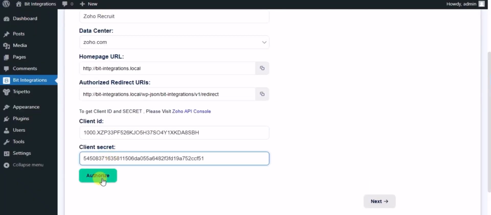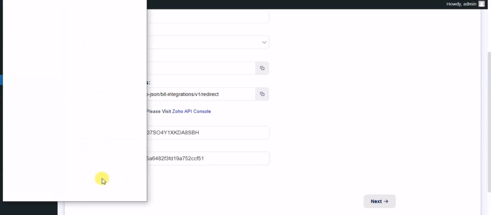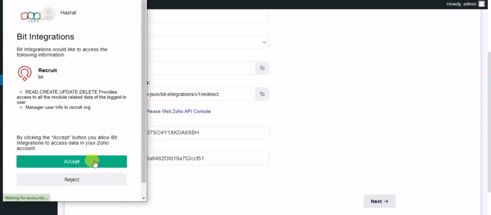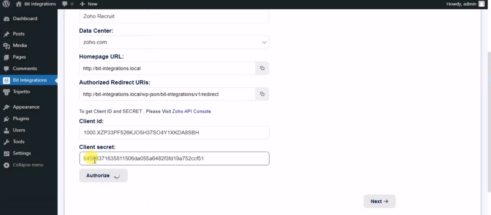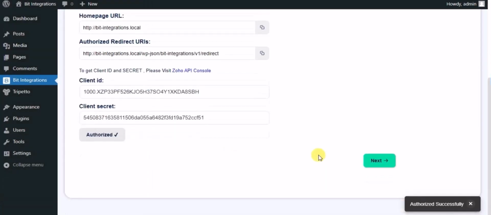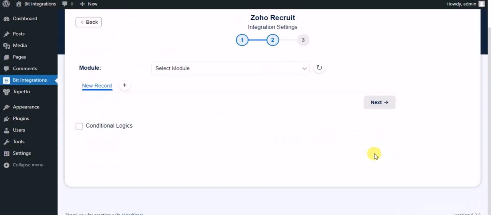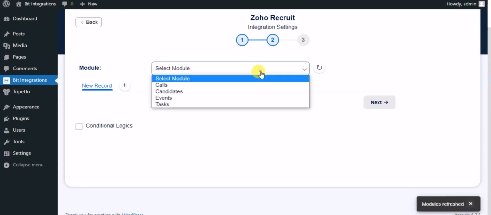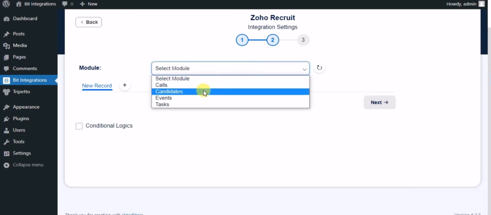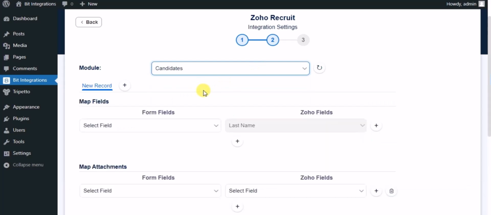Now click on Authorize. Click on Accept. Authorized, successfully done. Click on Next. Choose Module. Now map the fields.